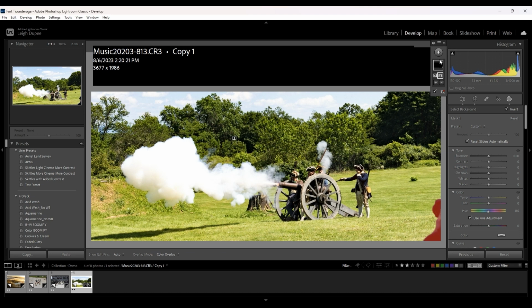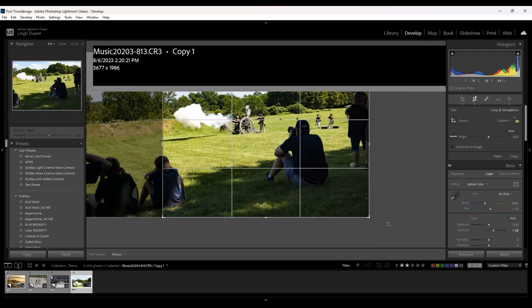AI stuff sometimes does a good job and sometimes not. My point really is here, if you really want to get a good image with a narrow depth of field, pay attention to doing that with your lens rather than using any kind of software after the fact. If we were to back this out, you'll notice that these guys are not in focus because the focus was out toward the cannon.